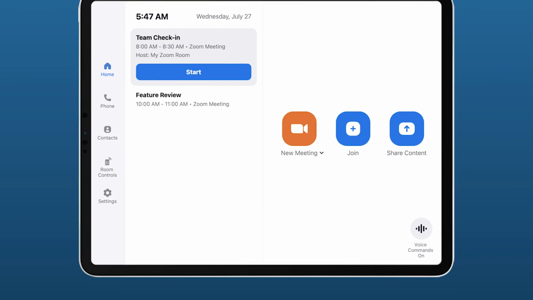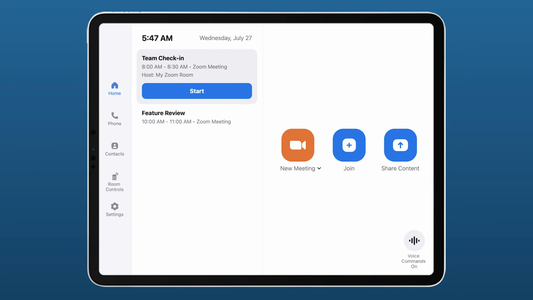Joining a meeting from a Zoom room is simple. Go ahead and join a meeting in your Zoom room today.